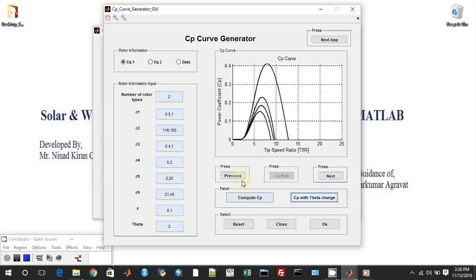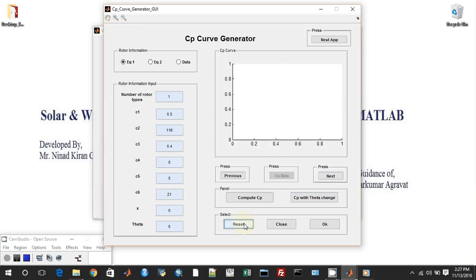Okay, so this is all about equation 1, which gives us a lot of freedom to model our CP curves by tweaking all the parameters from C1 to C6 and then the X parameter. Let us go and see mode 2, or equation 2. Before that, we will reset the CP curve generator application and we're back to where we started from. Now let us select equation 2.